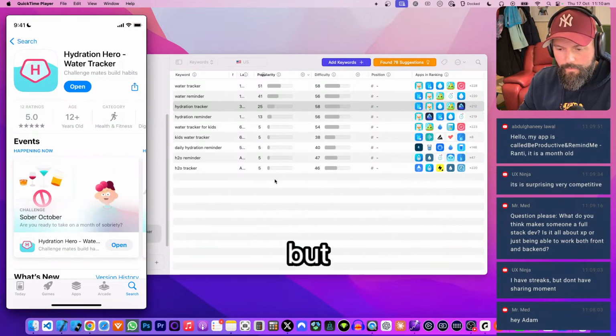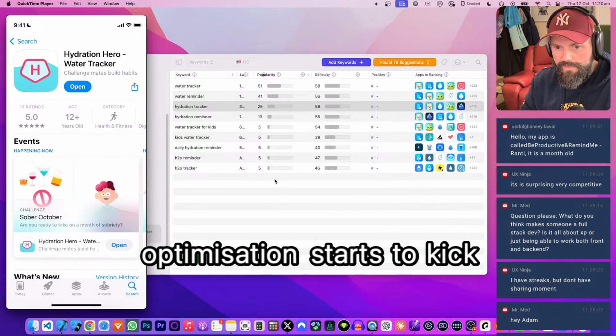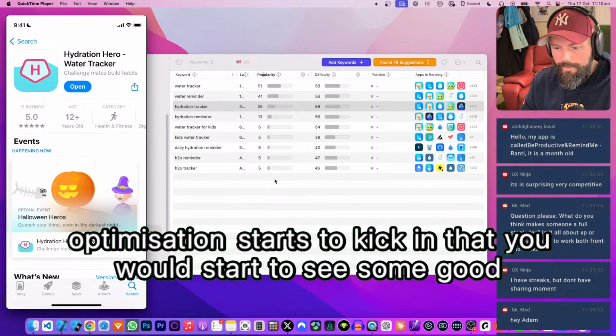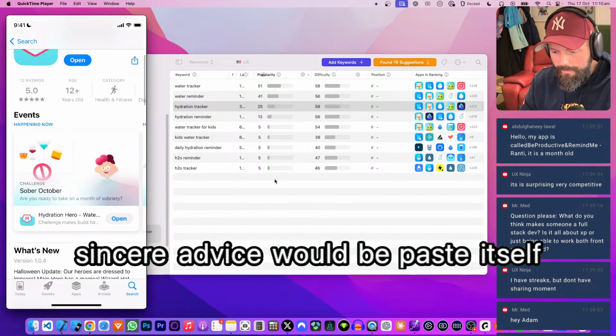But I'd say that this one, in 6 months time, when the App Store optimization starts to kick in, you would start to see some good results. So my sincere advice would be pace yourself for then.